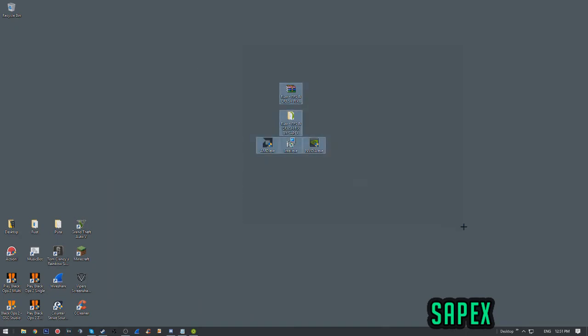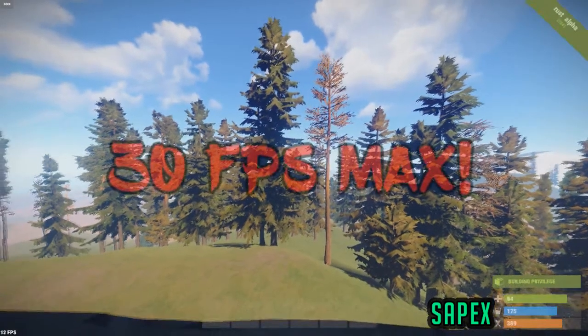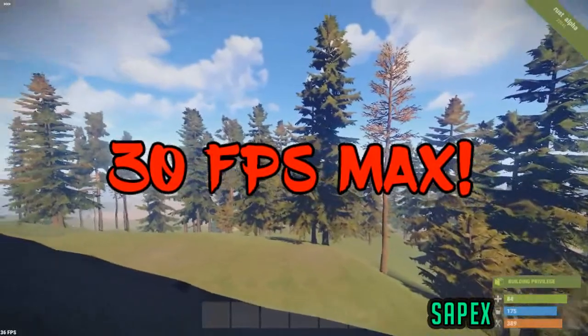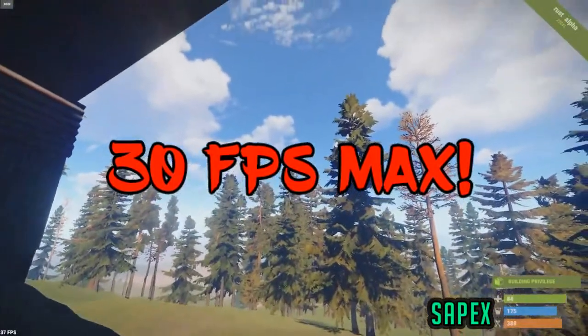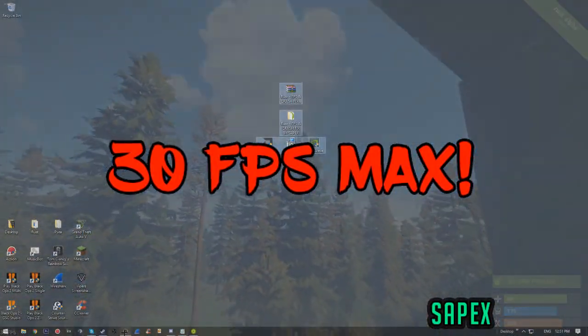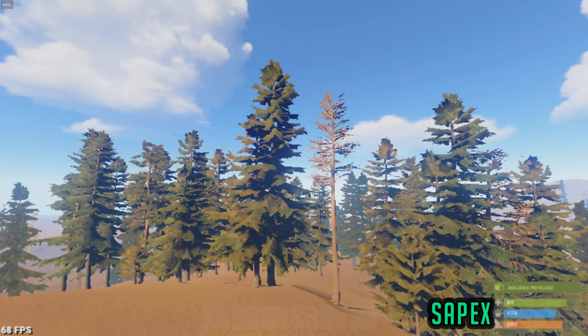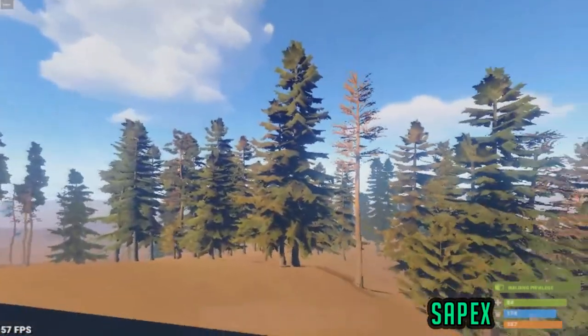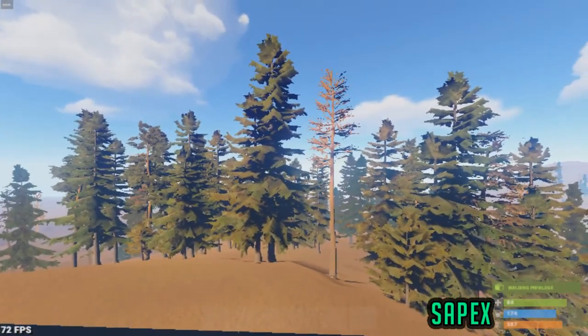Alright guys, now let's see if my optimization and FPS fixes have optimized my game. As you can see at the start, I was getting 12 to 30 FPS, and we'll see you in game to see what I got after the optimization. Okay guys, as you can see, I can already see drastic improvement. I'm getting 70 FPS, and that is a 40 FPS difference.